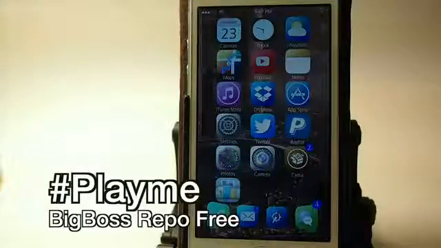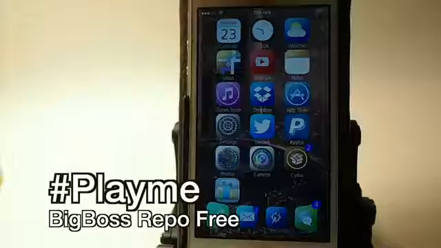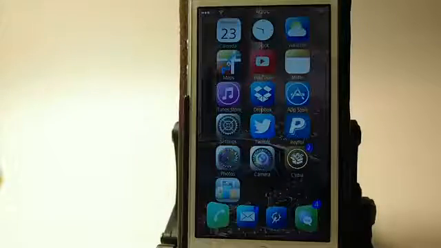It's called Play Me, and it does have a hashtag in front of it, so be sure to put the hashtag in front of the Play Me. You see in the status bar up here, it's actually displaying the group and the song name as we go along. It just keeps rotating.